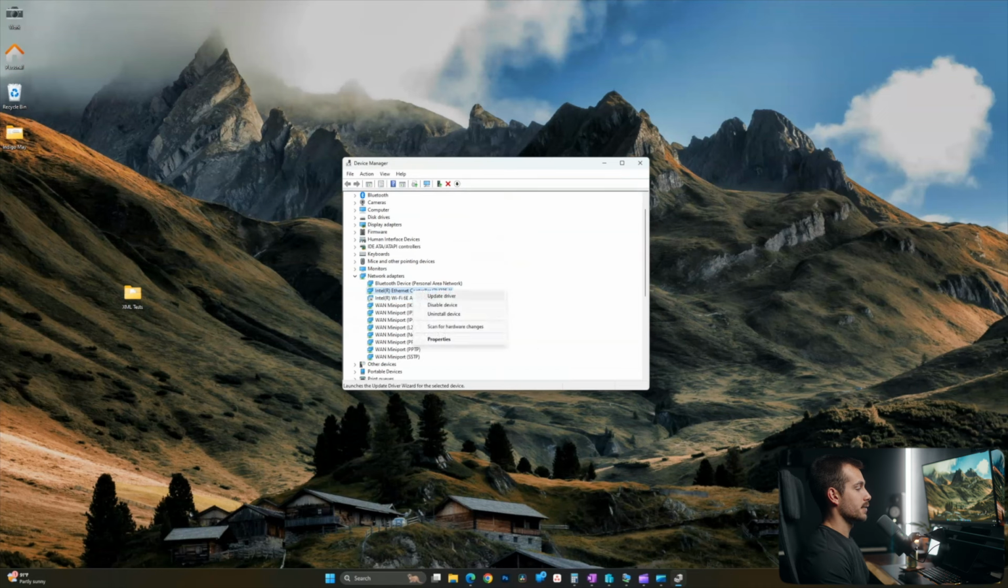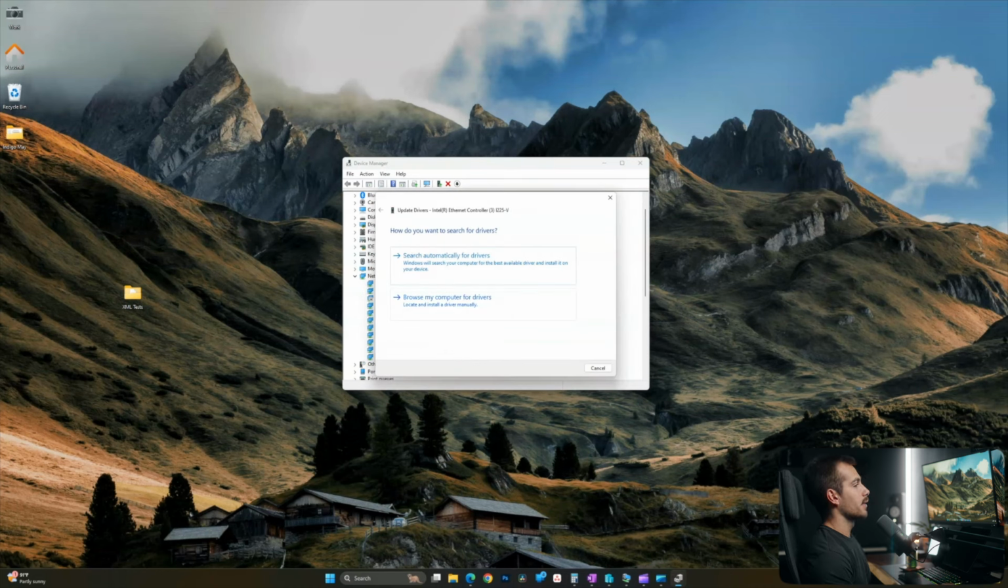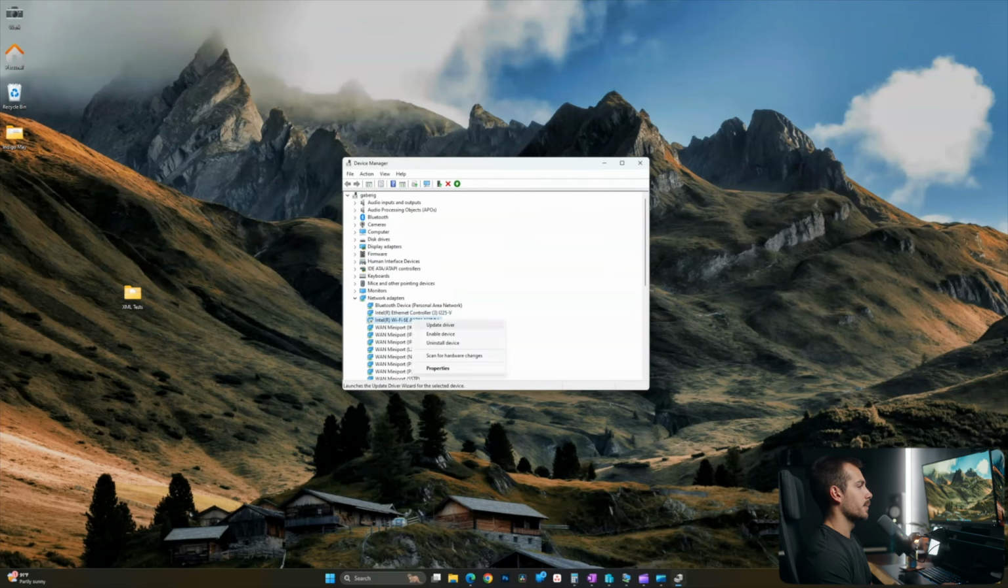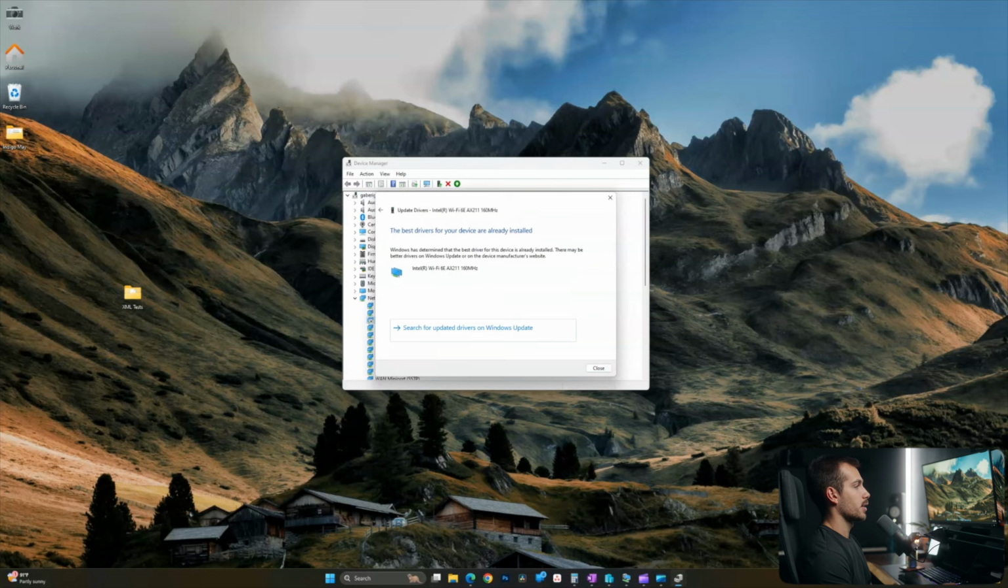So right clicking into this, I can click update drivers. And the search automatically feature is great, or you could always manually pick your driver. I'll just go with the automatic function. Okay, and it says Windows has successfully updated your drivers. Let's repeat the same thing for the Wi-Fi one. So I'll click update driver and search automatically. And the best drivers are already installed.